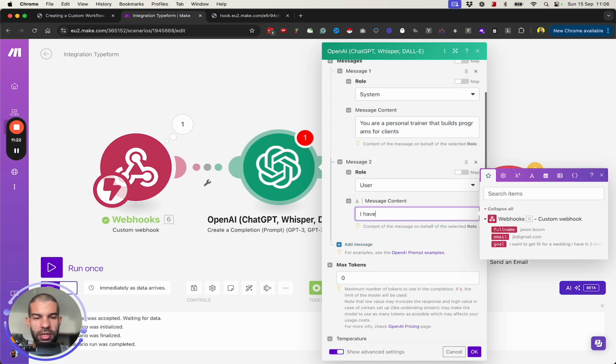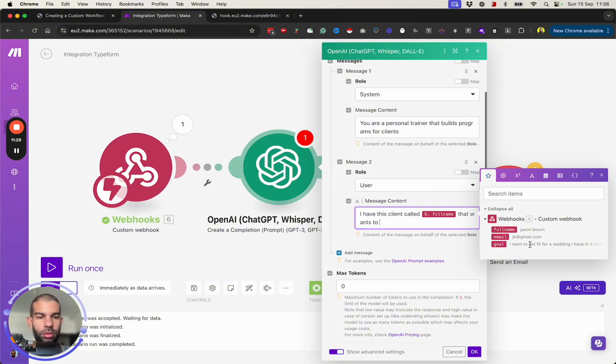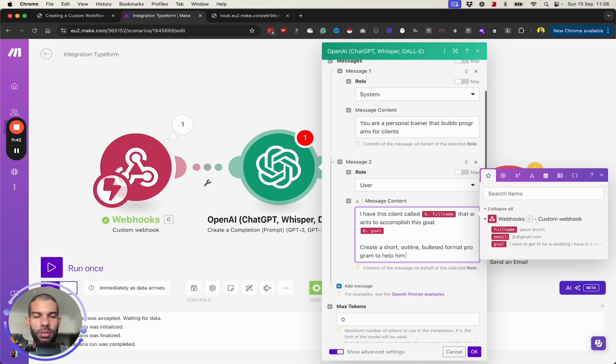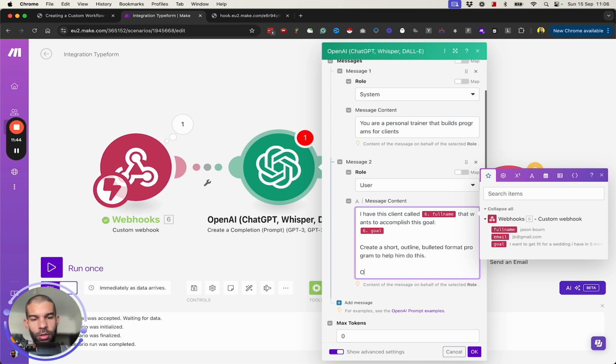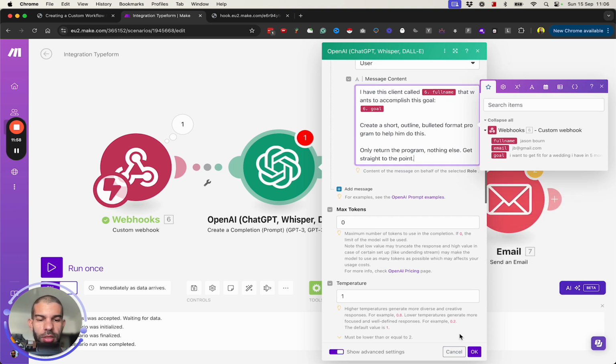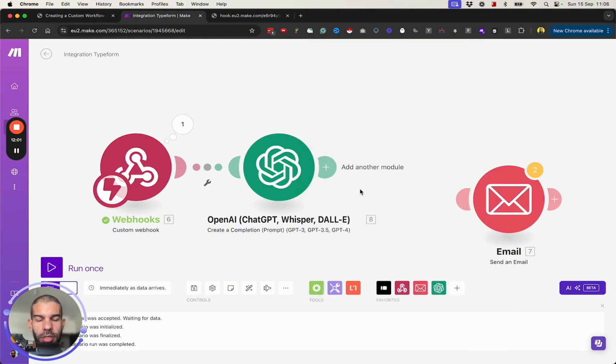The user message is, I have this client called full name that wants to accomplish this goal. Create a short outline bulleted format program to help him do this. Only return the program, nothing else. Get straight to the point. And I'm doing this so ChatGPT doesn't include additional tags that I don't need in the result.